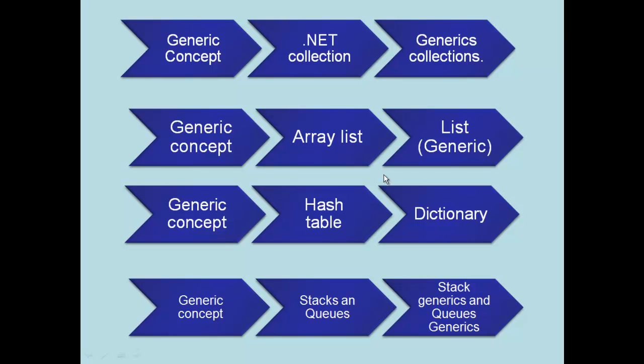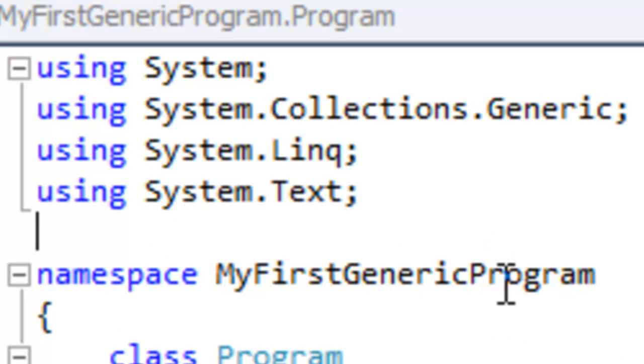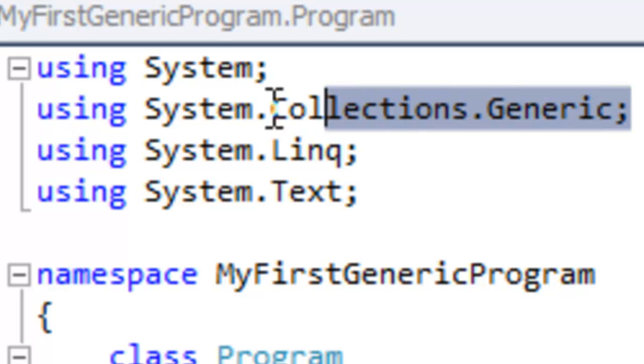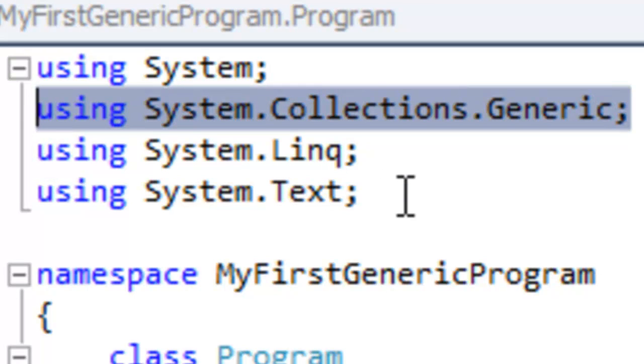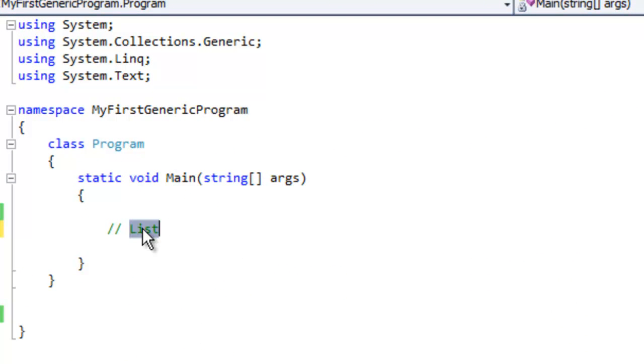In other words, every .NET collection type has a generic collection. If you want an index based generic collection, you will use a List. If you want a key based generic collection, you will use a Dictionary. If you want a priority based generic collection, you will use Stack and Queue generics. All of these collections are available in a new namespace called System.Collections.Generic. So if you want to use the Dictionary, List, Stack and Queue generic collections, you have to ensure that you import the namespace System.Collections.Generic.